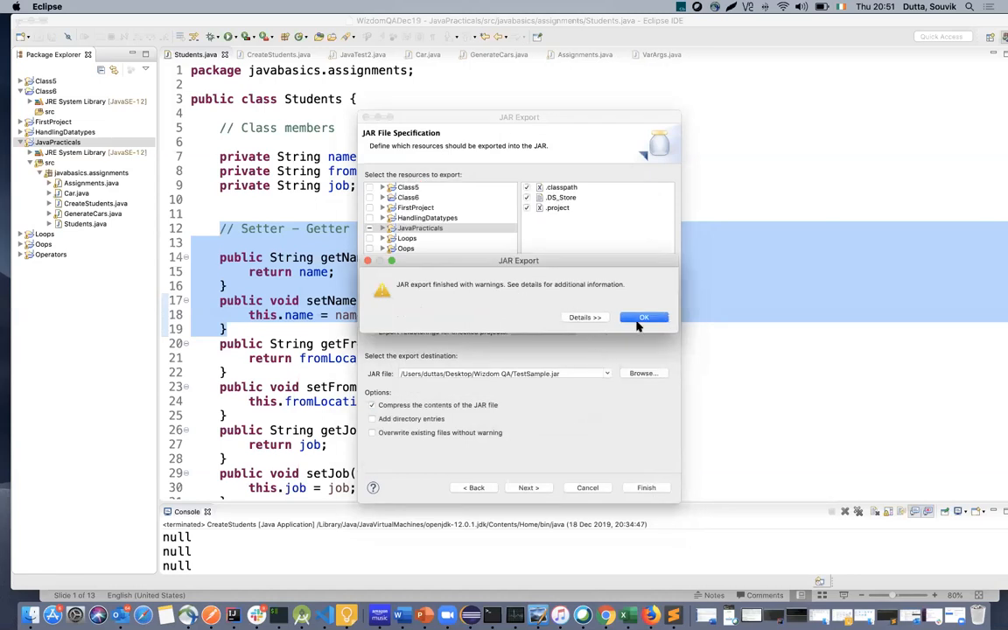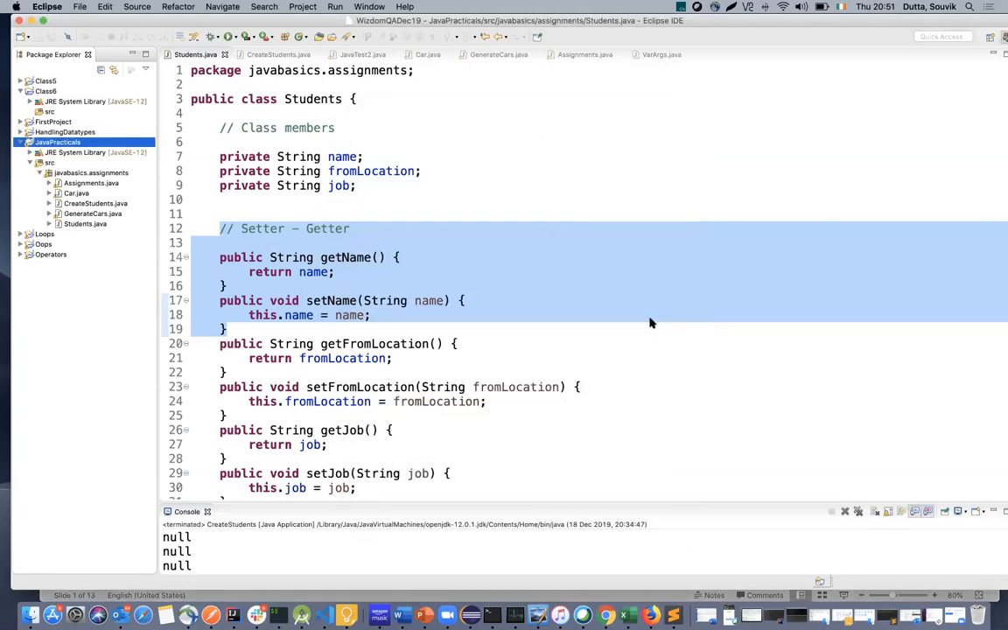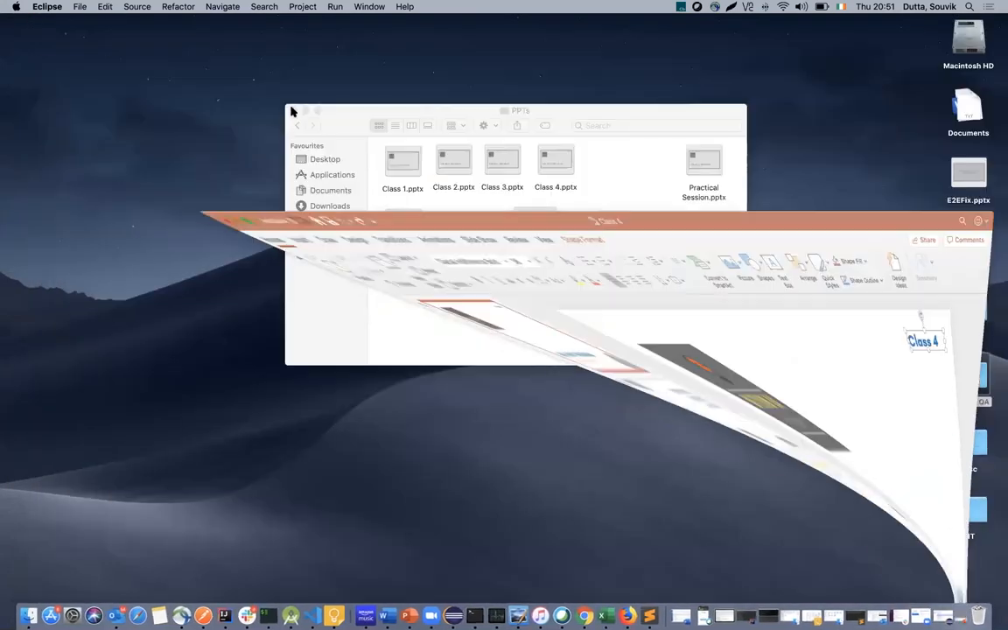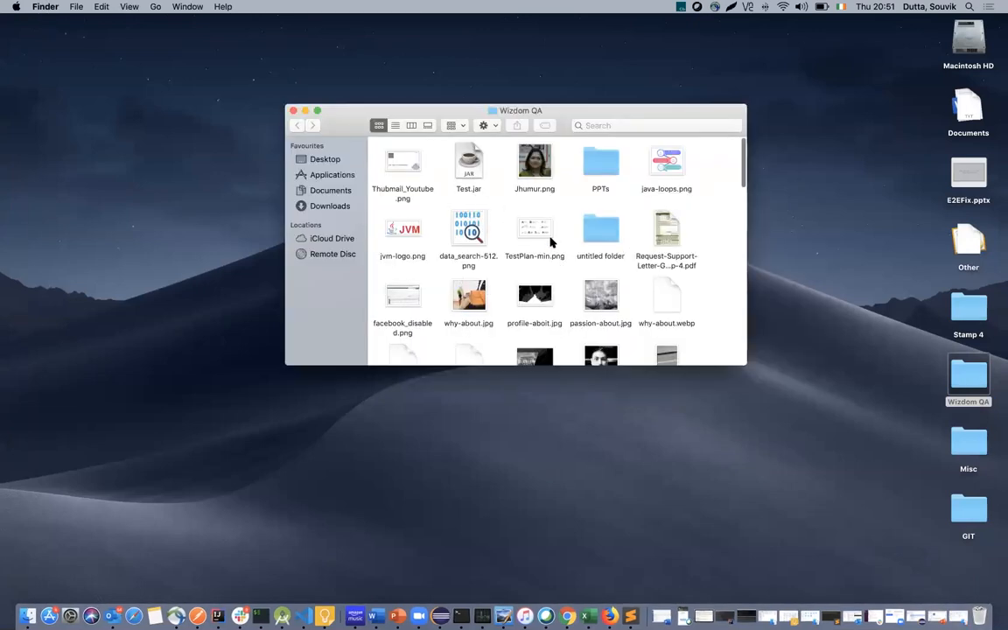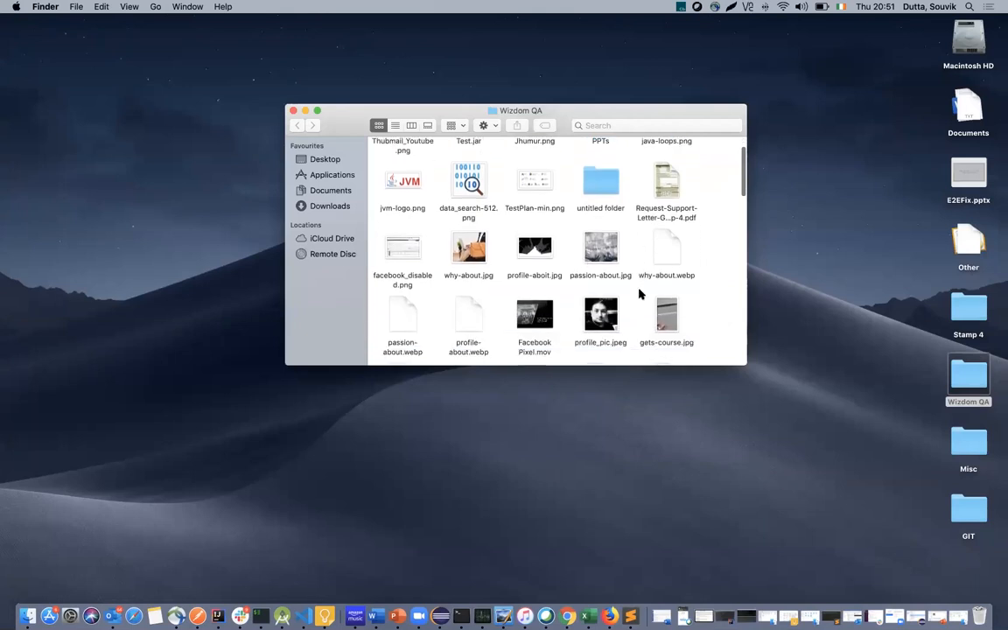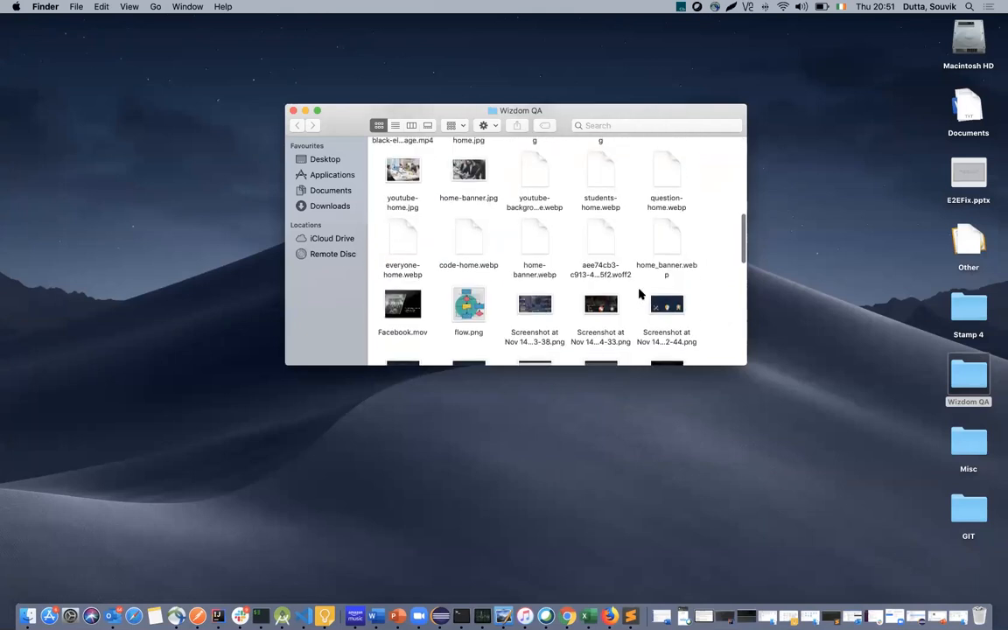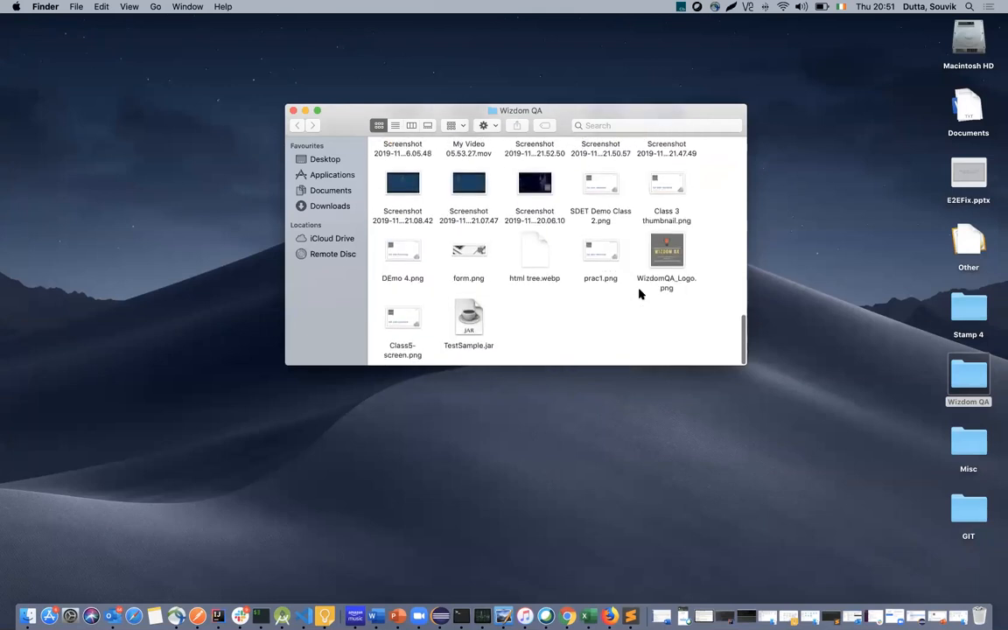Export finished with warnings. That's okay. And done. If I take you to my desktop now, that's my desktop. I have the Wisdom QA folder, and I have the .jar file somewhere. Test sample.jar file. Okay, I created it.